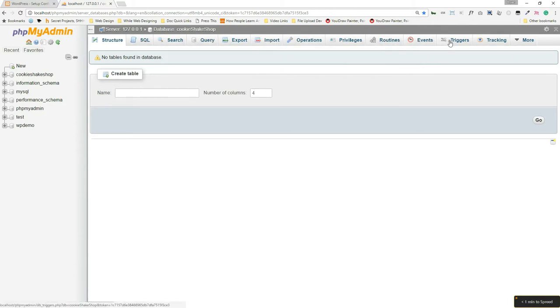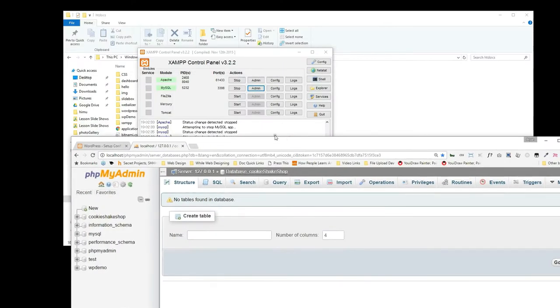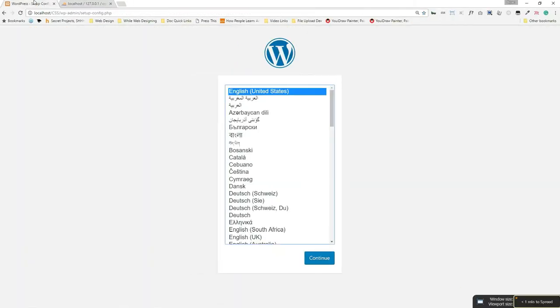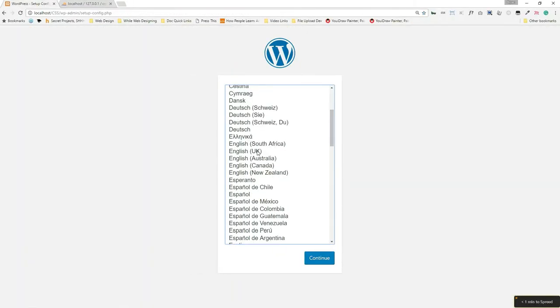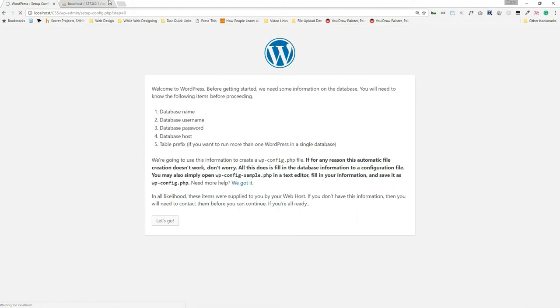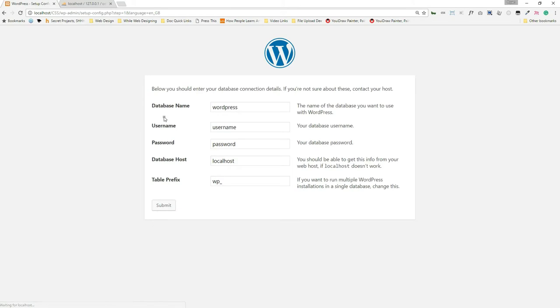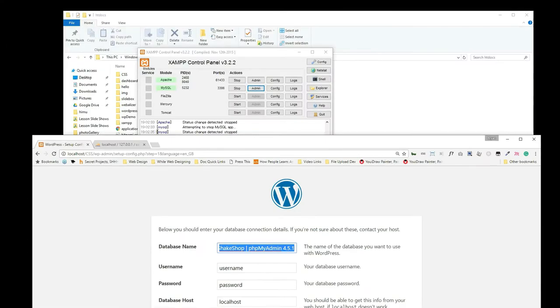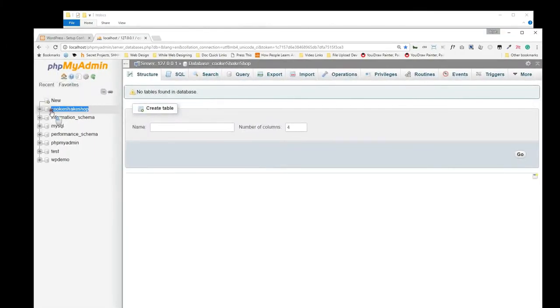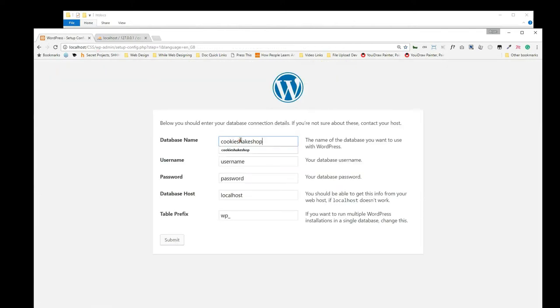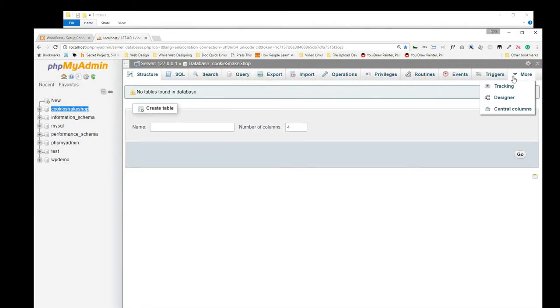Where are my users? Applications. All right, that's fine. phpMyAdmin. All right, so now let us go back in here. WordPress, so I am English UK to make sure it gets my proper spelling. There we go. And then let's go. So my database name is, whoops, that's not what I called it at all. It is Cookie Shake Shop. My username is, what is my username again? If I can remember from the last one.